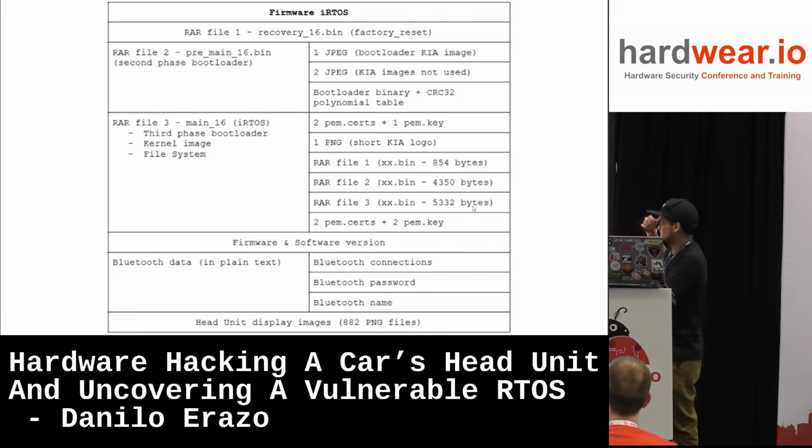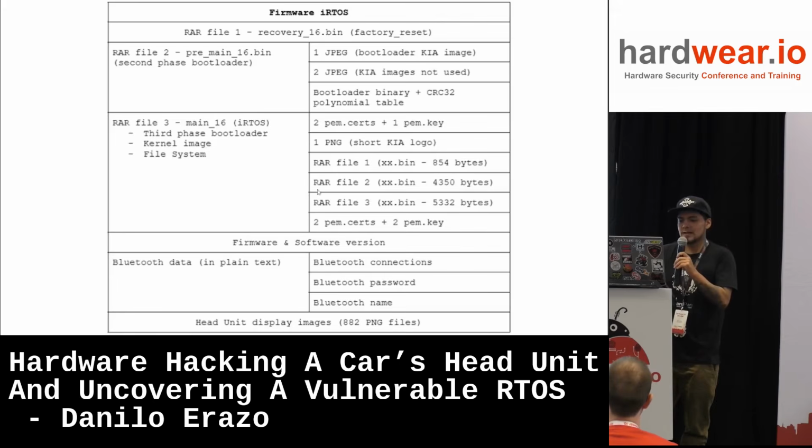So here we have all the information. Here we have another three RAR files. Here we have one PNG file. Here we have the certificates and also private keys and public keys, as you can see. This is dangerous because the private keys are burned in the firmware.